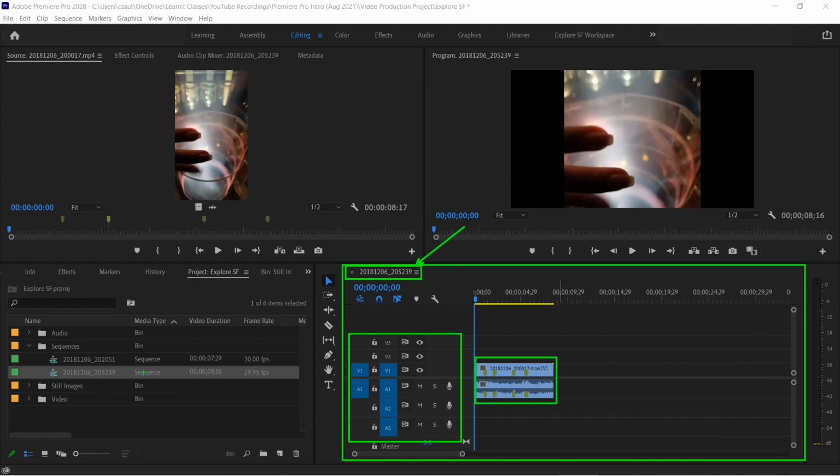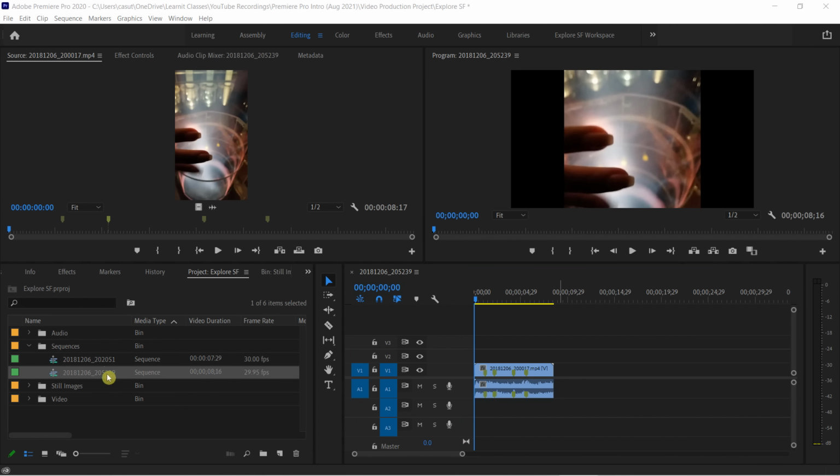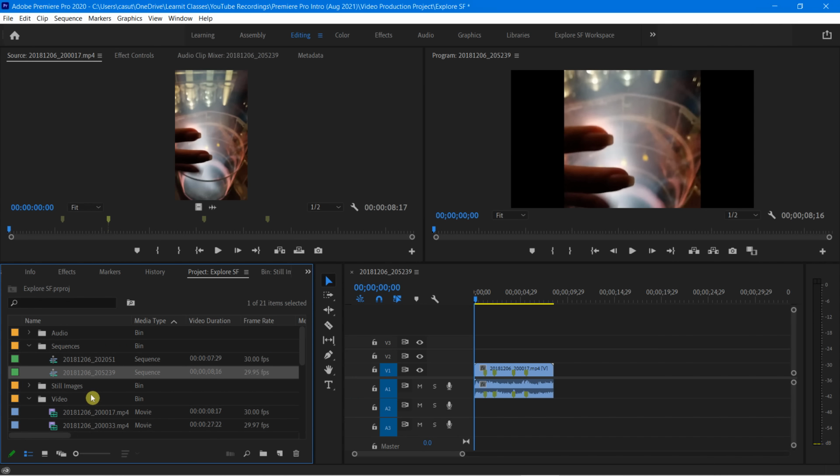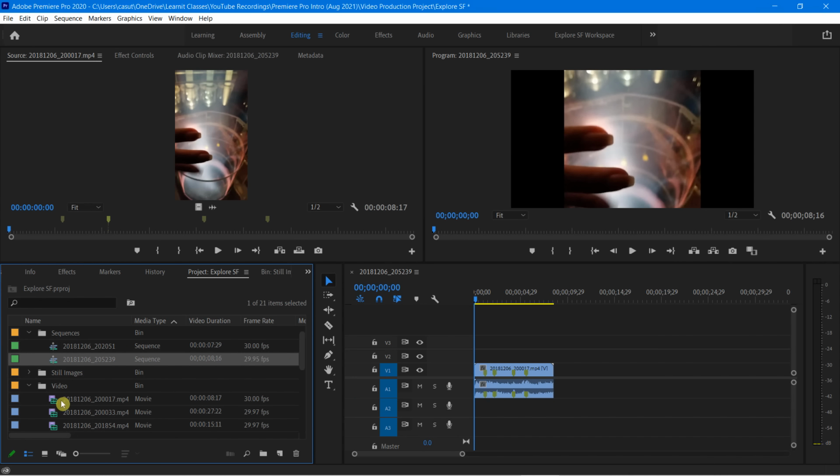Okay, so I want you to notice also over here within my bin that I have this little icon right over here, and I've created another bin called sequences that I've organized them. So let's just go ahead and take a look at the difference between the icons that we see here for our videos versus our sequences. This is a sequence that's already been created, and it was created essentially by default by Premiere when I brought something into a blank timeline.